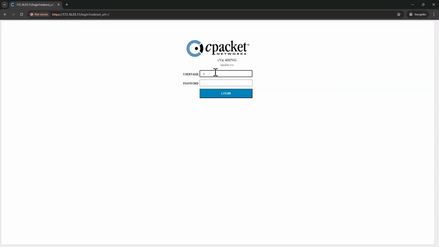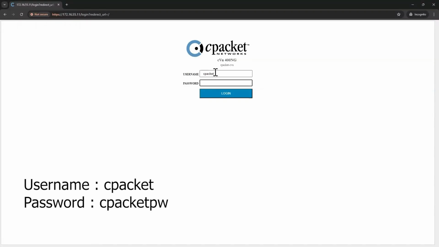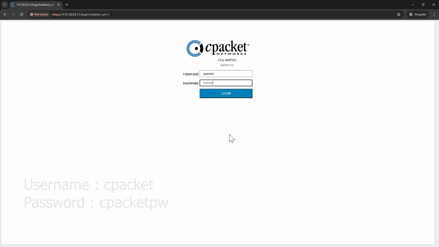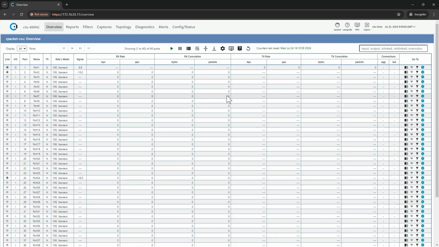So we're going to use our default username and password. Our username is going to be cPacket, and our password is going to be cPacket PW. Okay, and you can see we've now connected to our broker, and you can see we have all of the main dashboard up. So probably the first thing that we're going to want to do now that we've connected is actually to go in and change that default password.